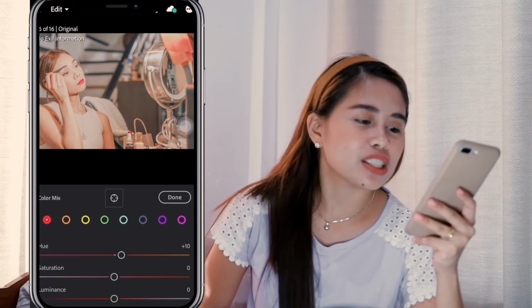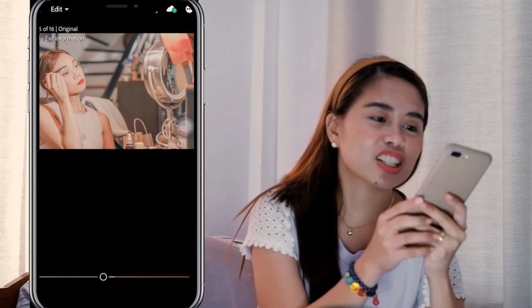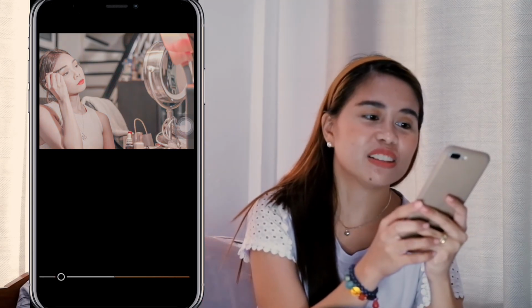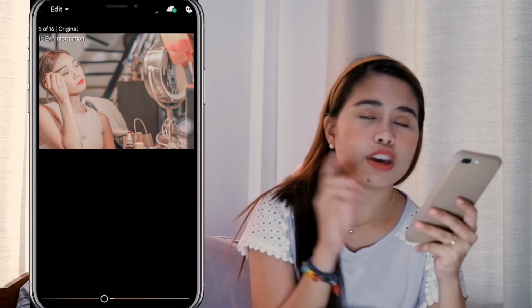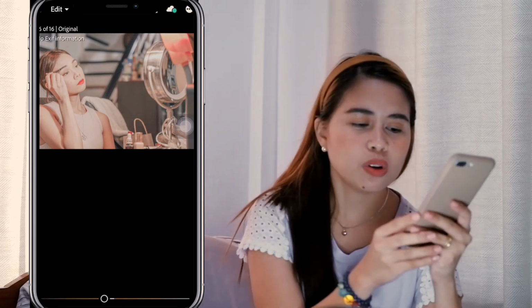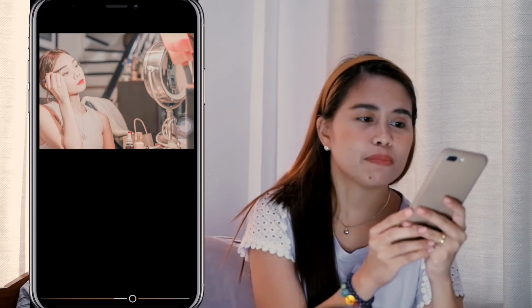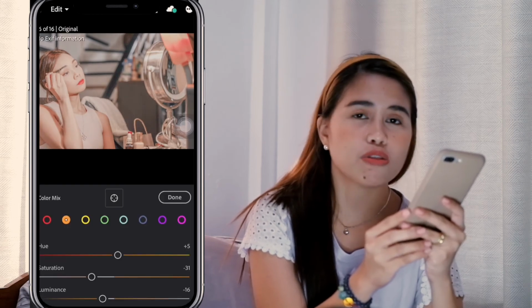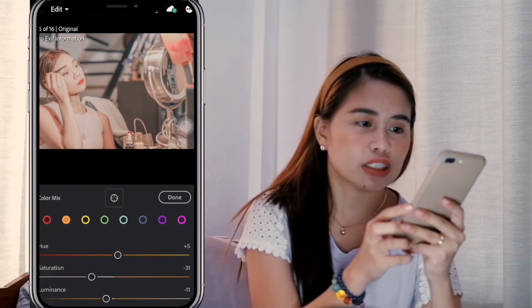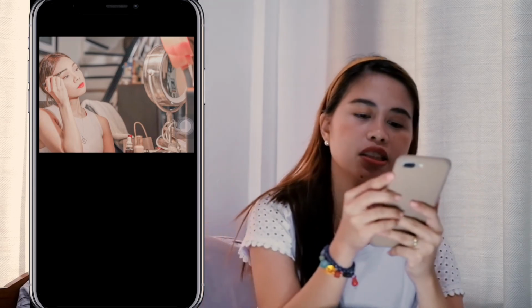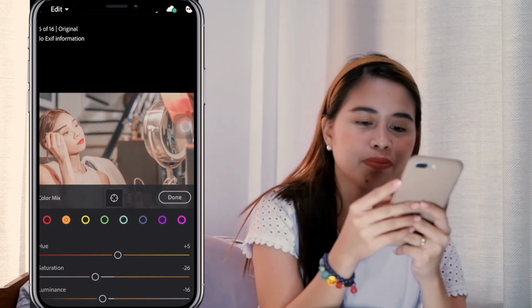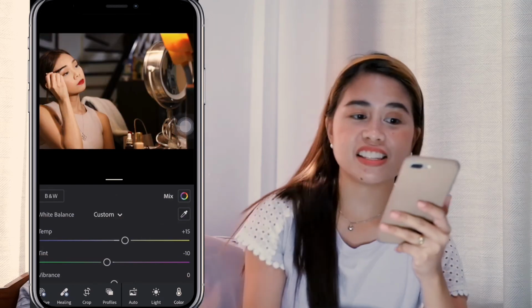So all you need to do is click this orange one and then decrease the saturation. As you can see, if you decrease the saturation, your skin changes. If you want a glow, increase the luminance. But it shouldn't look too over-edited. So, the increase or decrease should be minimal. So this is the before and this is the after photo.